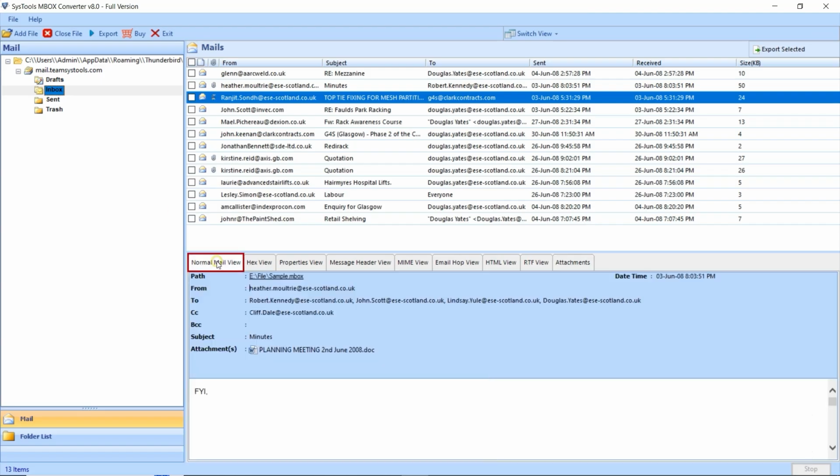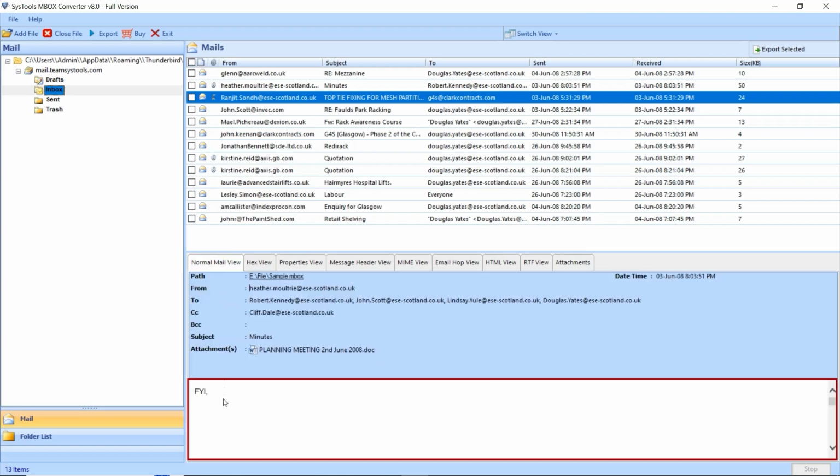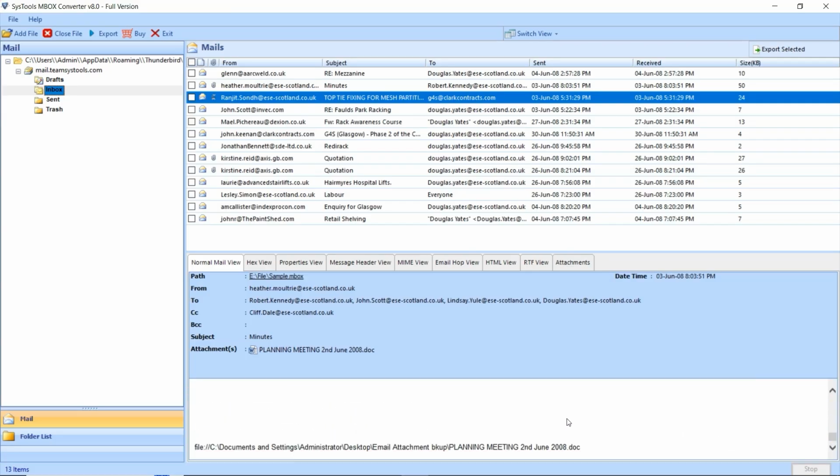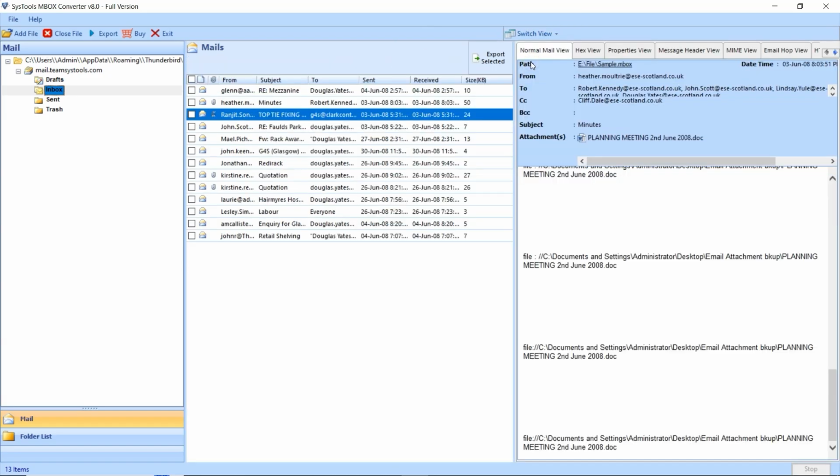Now let's click on Normal Mail View panel to check the body content of the email. At the top, there's a switch view option that lets you choose between horizontal and vertical views. Let's switch to vertical view. Now you can see the layout in vertical format.